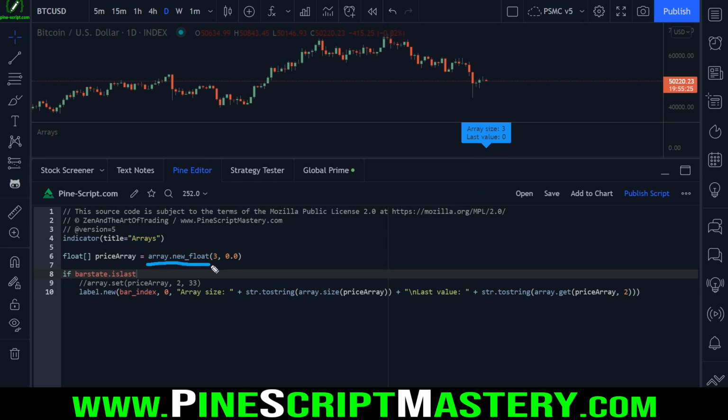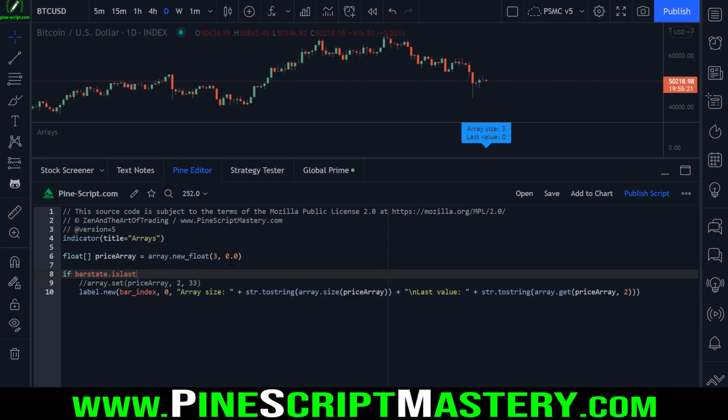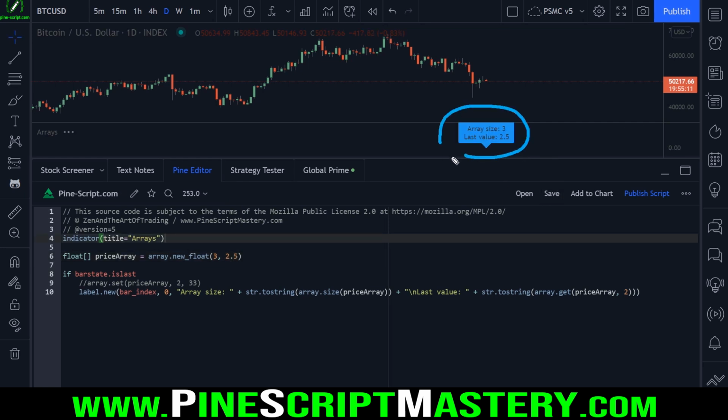When we use the array.new function for any of our data types, the initial value is assigned to every element in our array. So if I change this to 2.5, for example, save my code, this will now say 2.5 is the last value. And every value in our array is 2.5 by default until we override that.